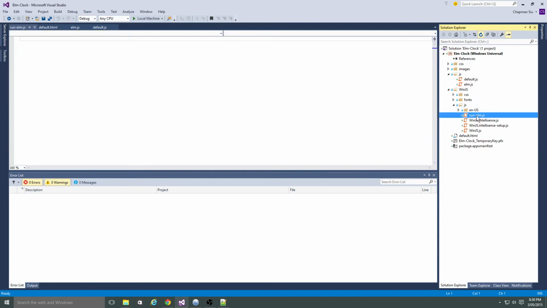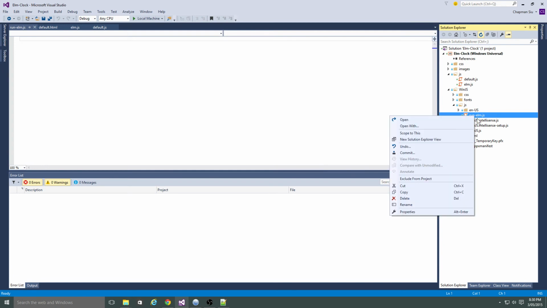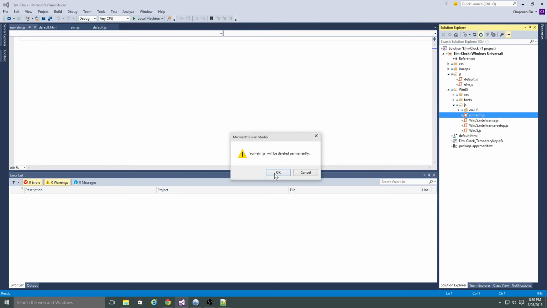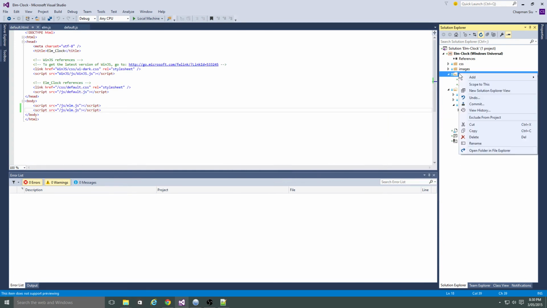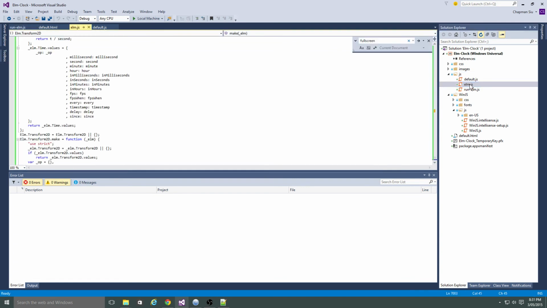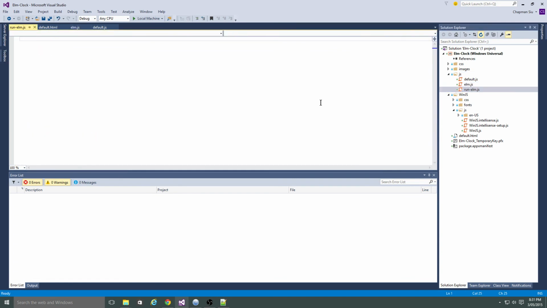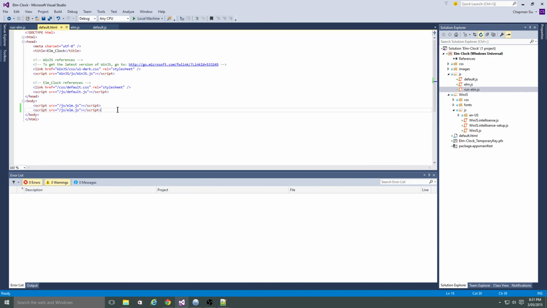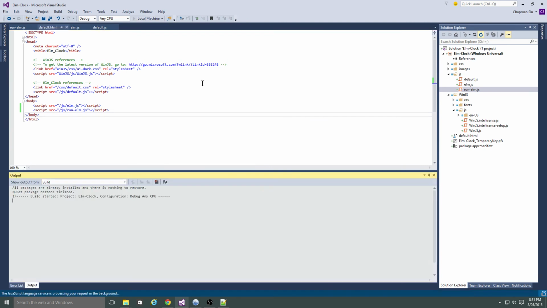No, I don't want to put it there. Oops. Delete. JavaScript file. Run Elm. And if we refer to it in here, then hopefully that will run and create a clock. I actually don't know what will happen, but let's just see what happens when I try to create it.